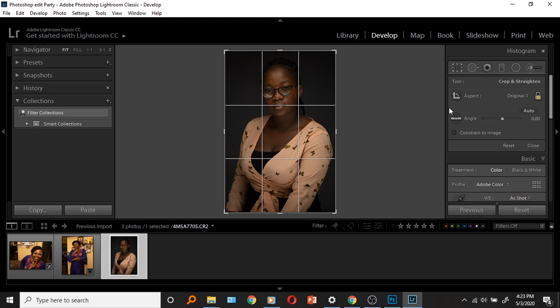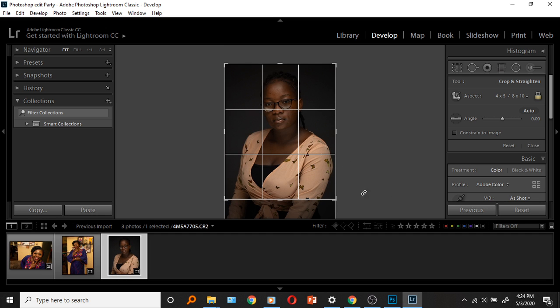Let me just crop. Oh well, I really don't need to crop this one, but again, for the reason I gave earlier, I'm going to crop it.